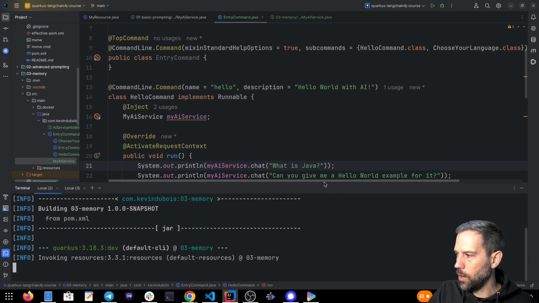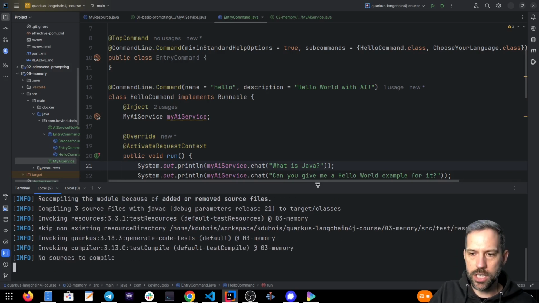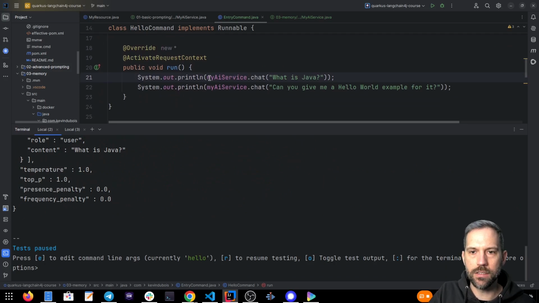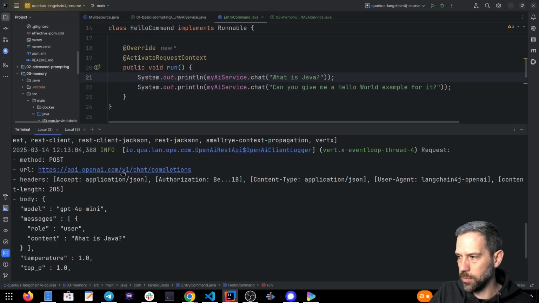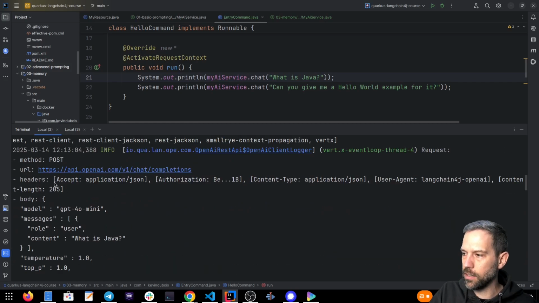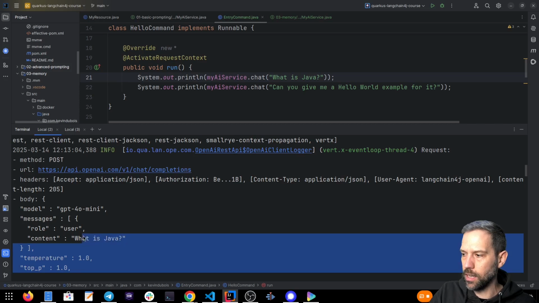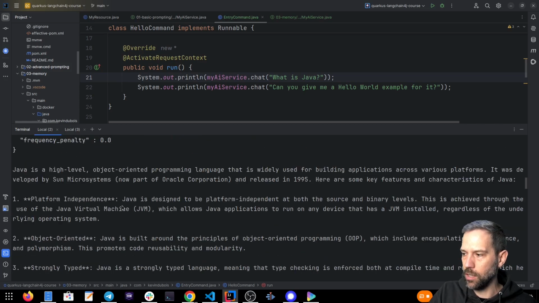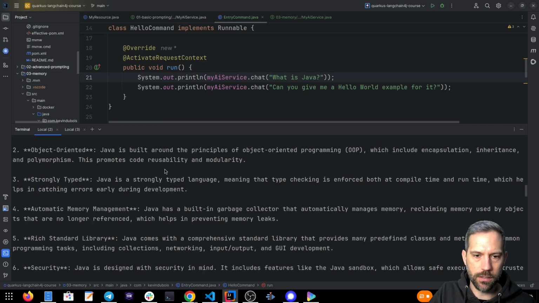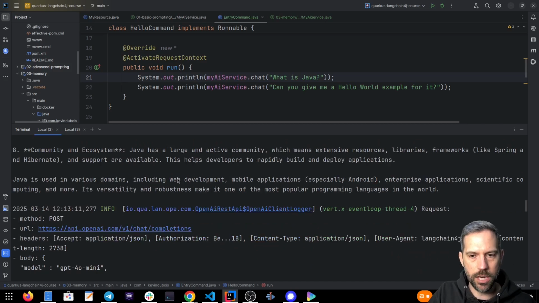So now we're starting our Quarkus project, and we should see a few interactions, right? Because we asked it to do two different things: System.println, what is Java, and then can you give me an example? So here we are logging it. You can see here's our first request where the content is what is Java. And then we see a response from the LLM that says Java is a high-level object-oriented programming language, and some more information about how awesome Java is.